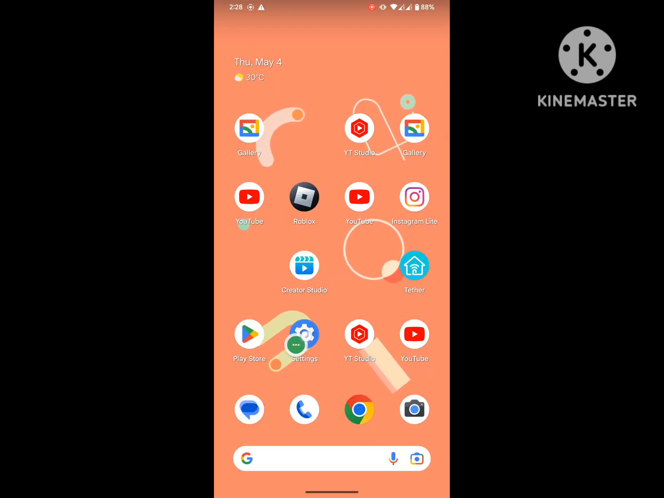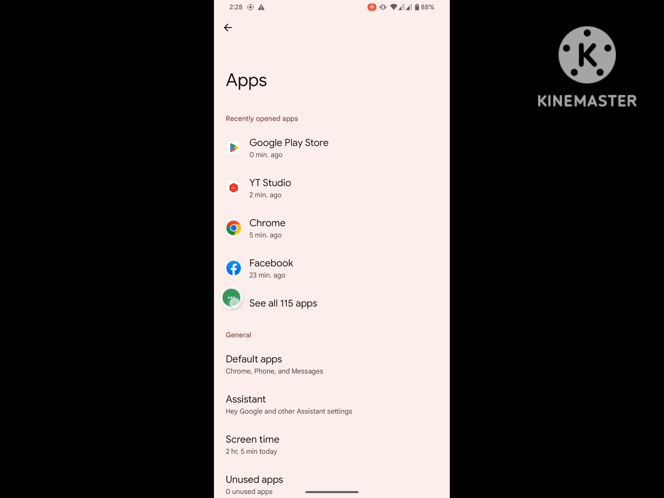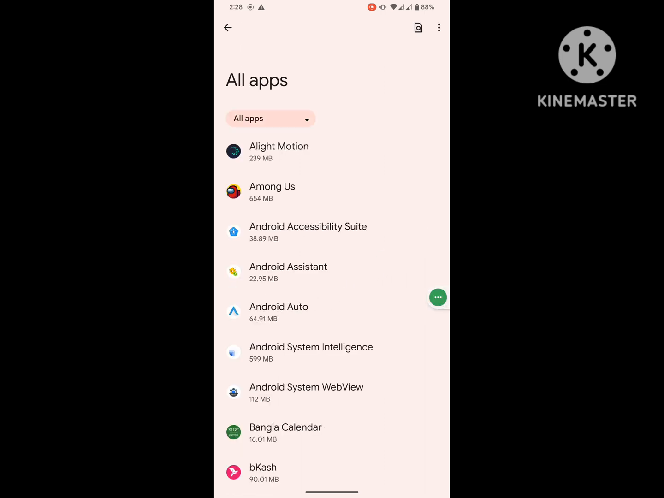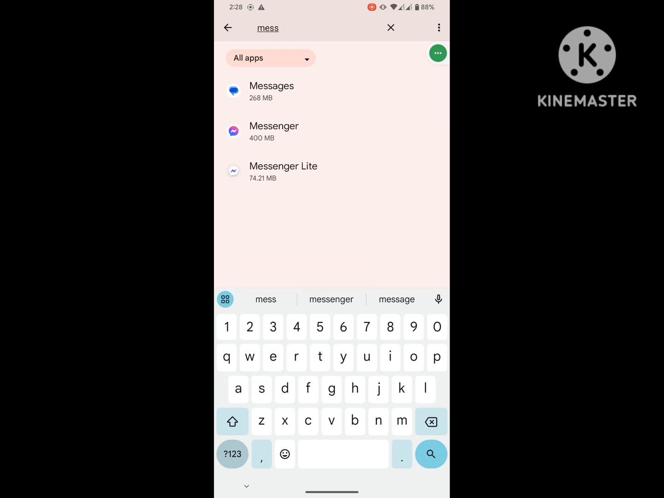Now go to settings, then go to apps or application management. Click on apps and click on see all apps or search for Messenger app. Click on Messenger.